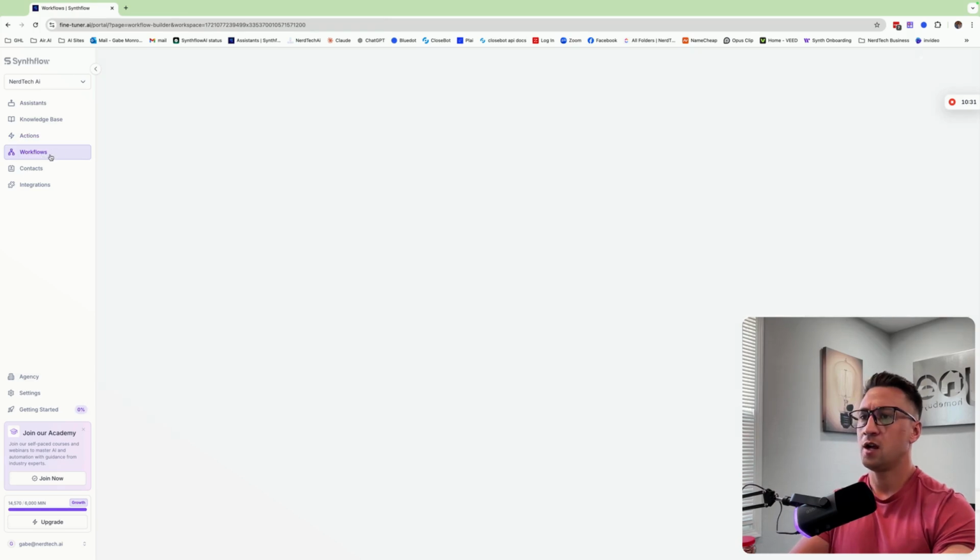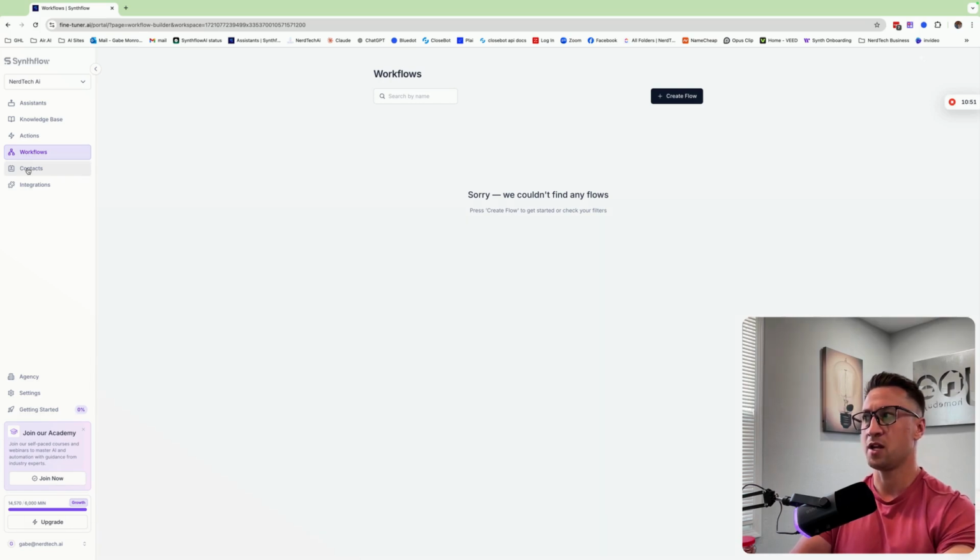Underneath workflows, this is actually their own internal workflows. I don't have any to show here right now, but you can do some automations in here and set them up much like I do in my Go High Level. Under contacts, I'm not going to click on there because there's some sensitive information. I actually have real contacts in there with their phone numbers. But again, I don't use this too much because I use Go High Level for my contact management, but you can add contacts here and do bulk dialing directly in Synthflow.